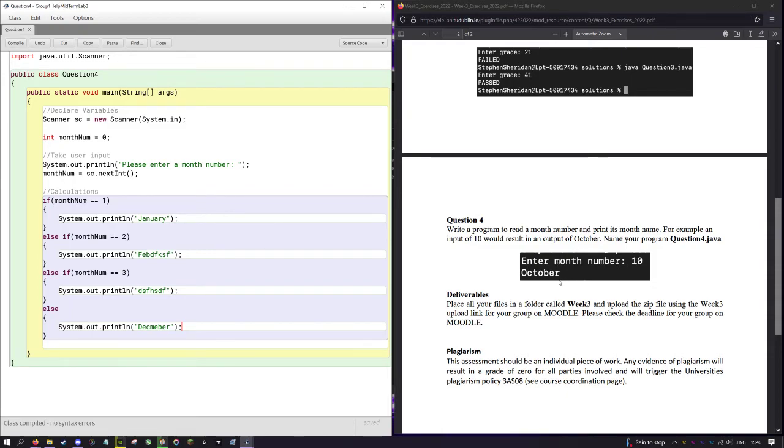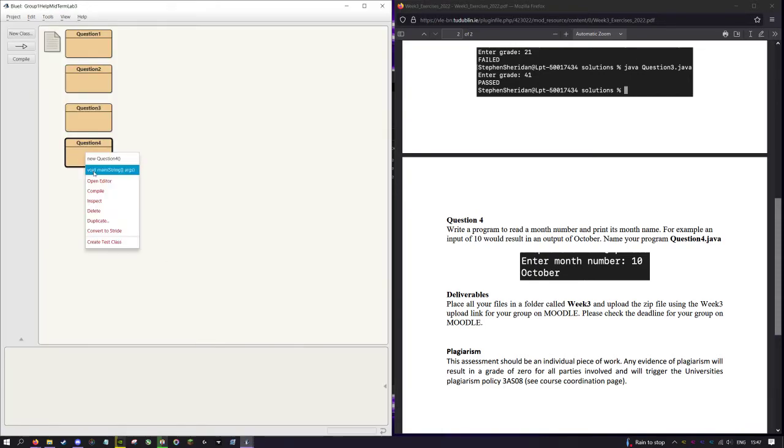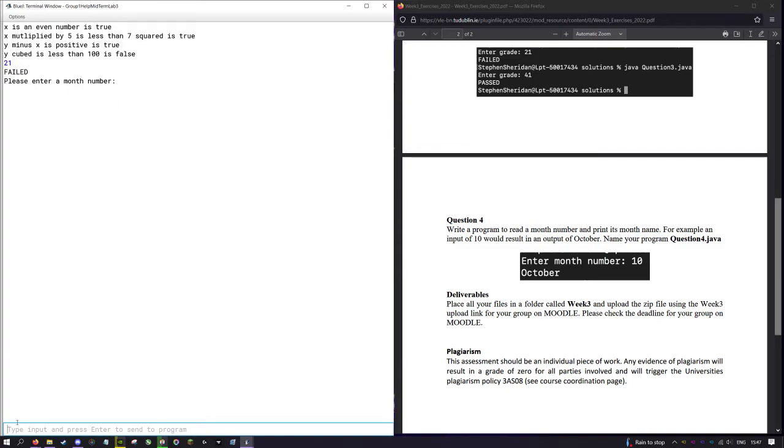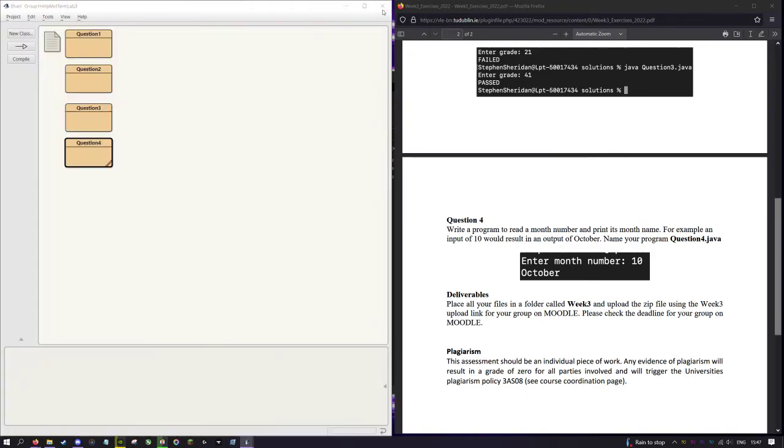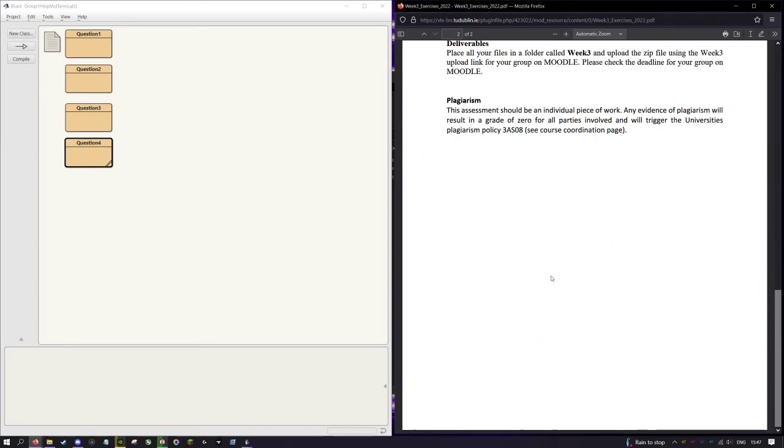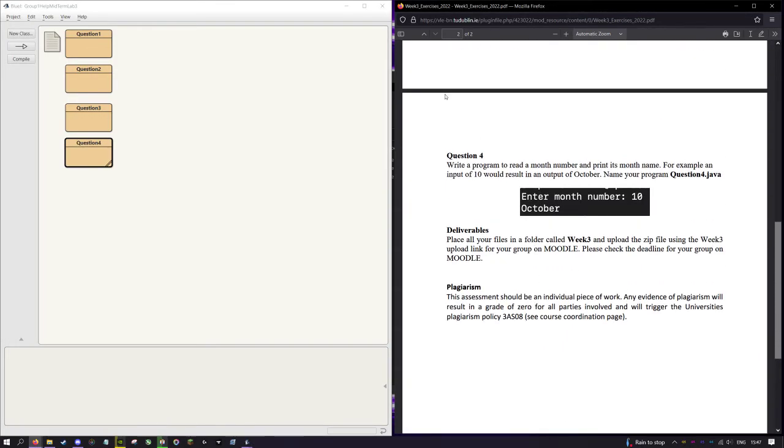Enter month number 10, October. See? Let's run it. See what happens. So we're going to run the main method. It's going to ask us for a month number. We're going to enter 3, and it gave us March. That's March. That's it. Lab 3, all done.